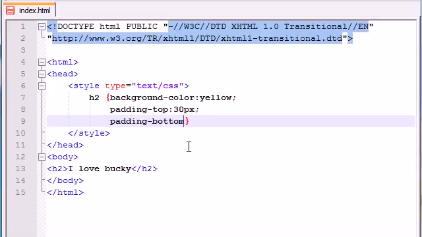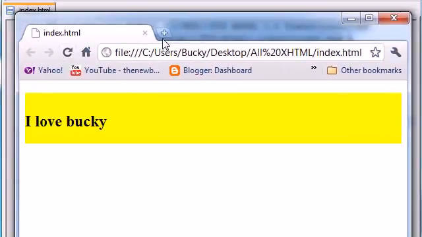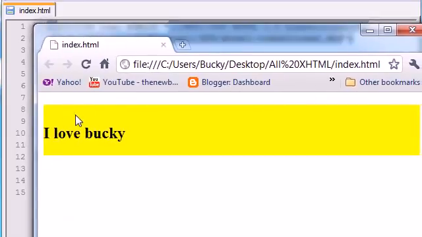let's add like, I don't know, 20. Pick anything you want. Make sure you put pixels, and save this and see what happens. Now when we refresh this, we see 30 and 20. We got 30 pixels of padding on top and 20 pixels of padding on bottom, and no padding to the left. So maybe when I do this, you can see more clearly what padding is and why it is helpful.